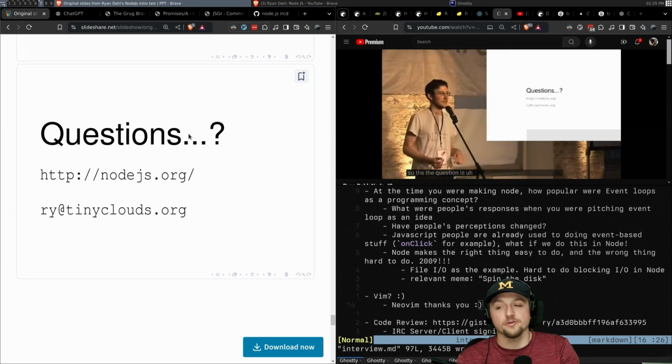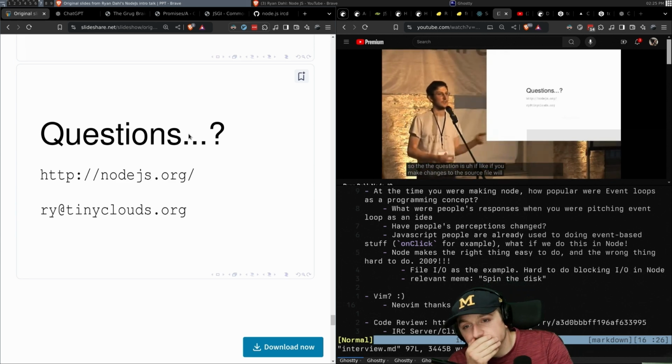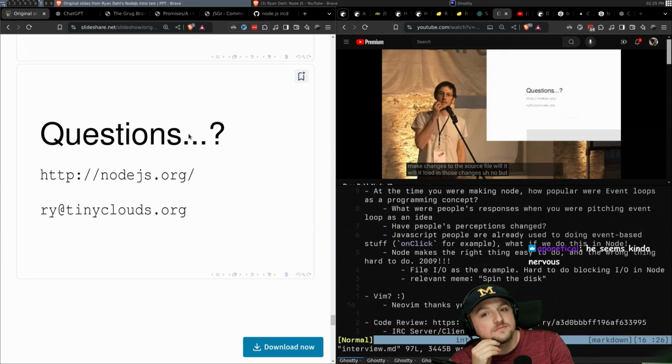So the question is, if you make changes to the source file, will it load in those changes? No, but Felix and I have been hacking on this a bit this weekend. It's something I'd like to add.